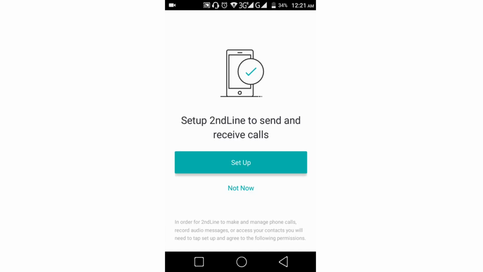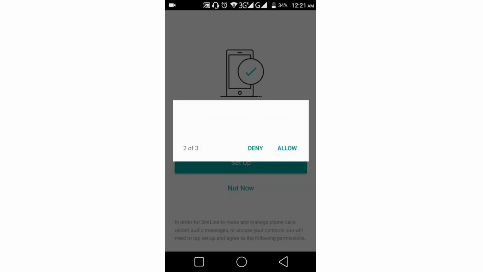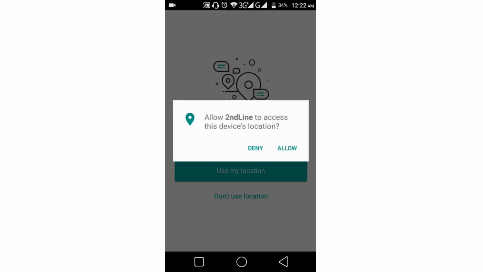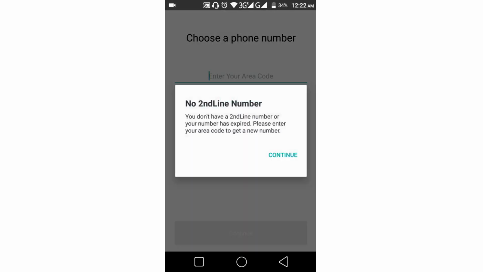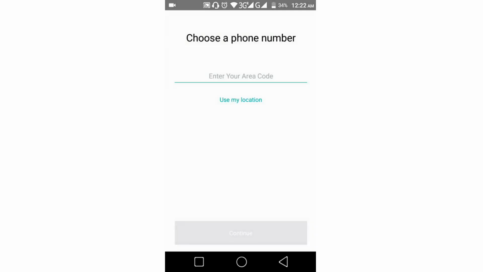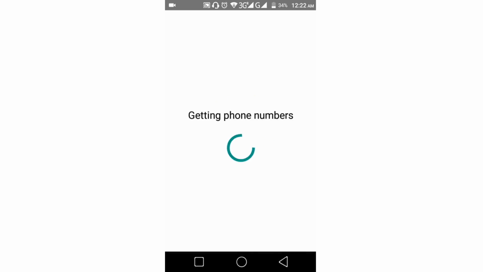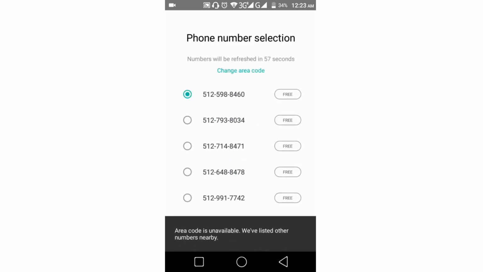Now click on setup and click allow to allow all the permissions. After that you need to get a phone number in your area code. You can click on use my location, or if you don't want to, you can also type it in. Now click continue, and type 737, which is the US area code. Now click continue to go on with the process.